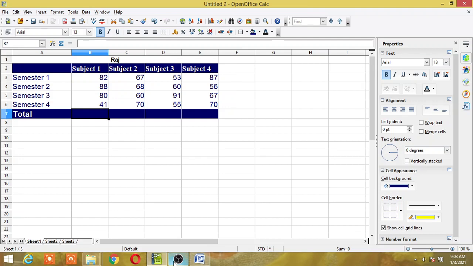Hello programmers. In today's class we will see what macros are in OpenOffice, how you can create a macro using the macro recorder, and different ways to run or call the macros.